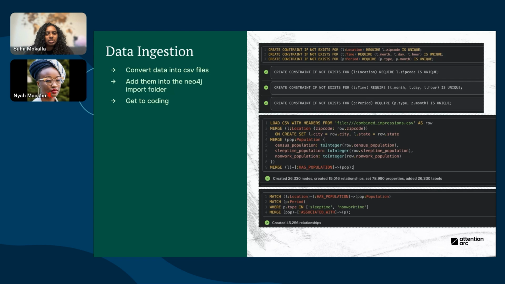Then for data ingestion, I simply converted whichever tables I wanted to use into CSV files and added them into the import folder, because I have been using Neo4j Desktop, and then started coding. I did not include the entire code base here because I did not want my slides to be filled with code. But as you can see, I created some constraints saying that a given location should be unique to avoid duplicates. Next to the constraints, I also set them on those particular nodes, and then created some properties and labels.